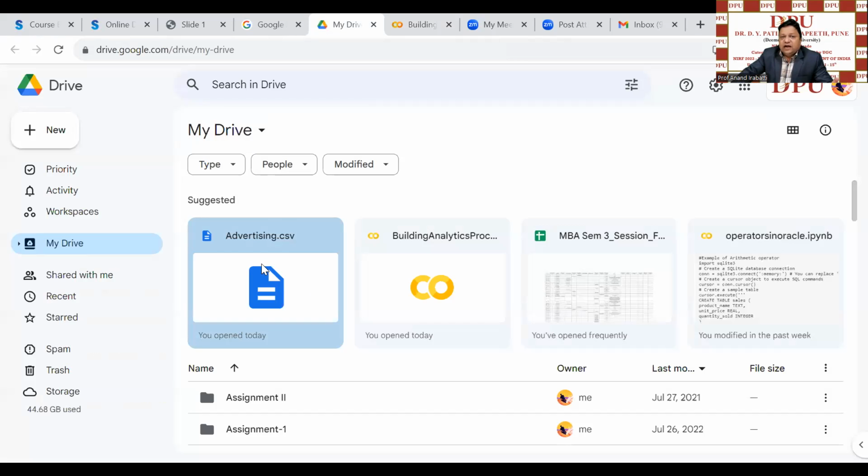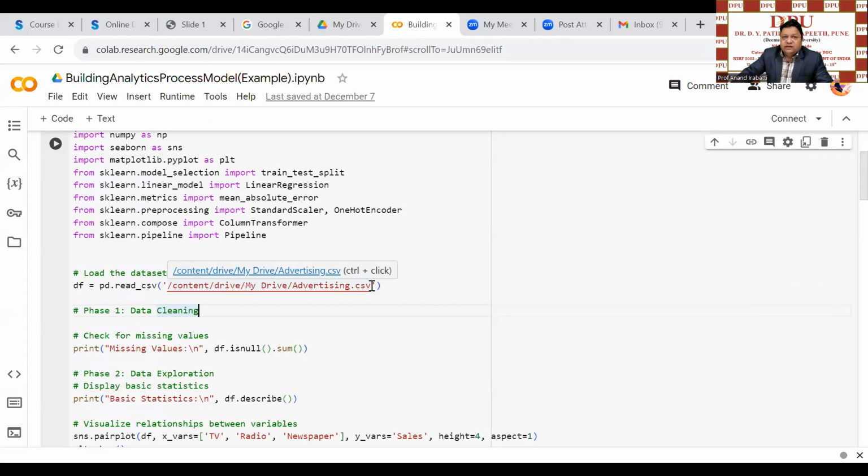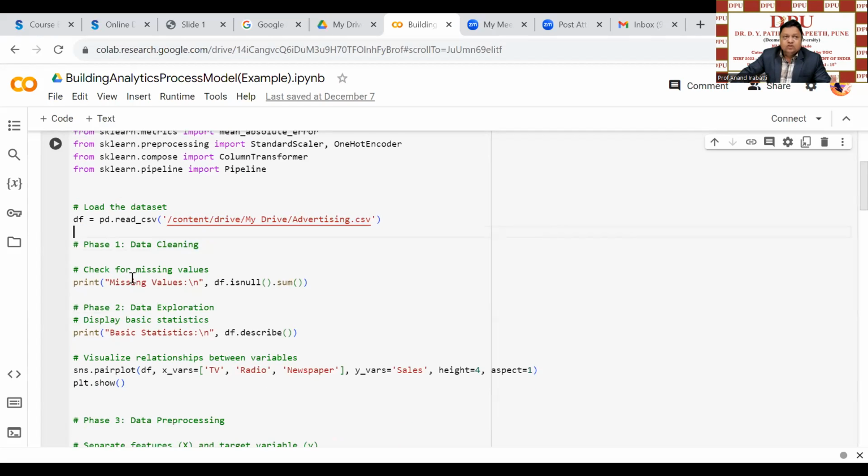So in my drive, the advertising.csv file is present. Here we need to give the complete address, isn't it? As we can see, that is the absolute address. So now I have read the data set into my df data frame, and I can refer to the data set as df. So df here stands for the advertising.csv file.